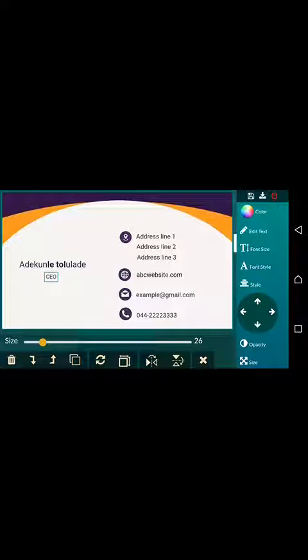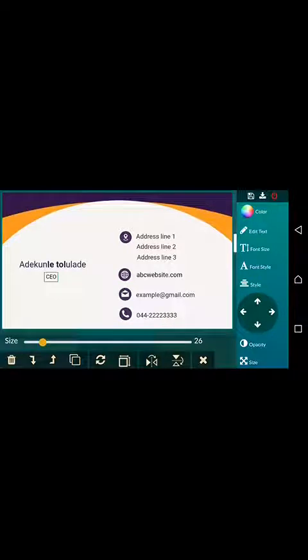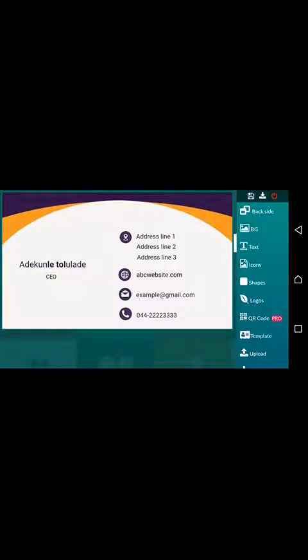Now if you want to change the color, you click on the color. You choose the color you want from the color palette. Do you understand? It depends on you. After that is done, you click on cancel, and that is done.